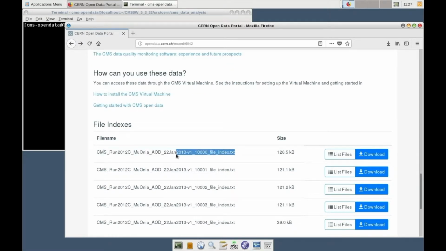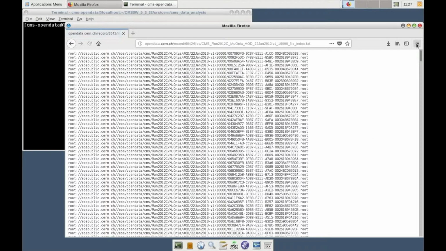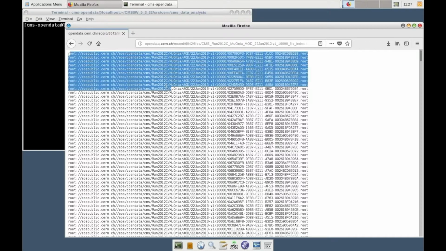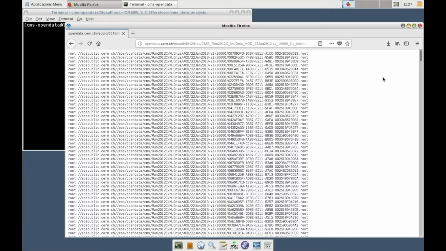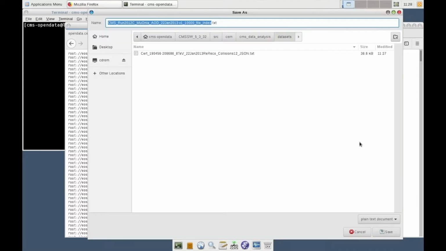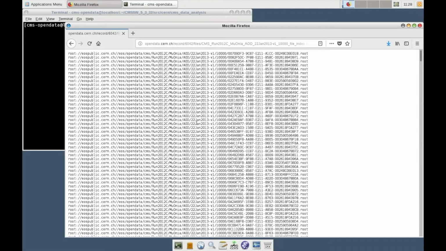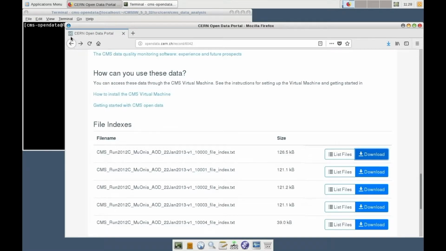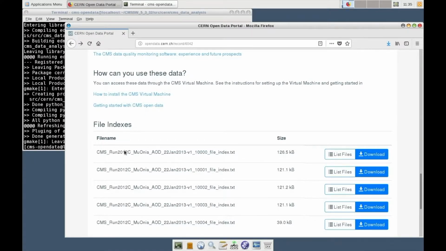Scroll down and download the index file. You only need one of these because inside of them is a bunch of root files that has millions of data sets in it. So you only need one of them to have plenty of enough data. Just do the same thing, save the page in the datasets folder with the json.txt file. Once it's done, you can exit out.